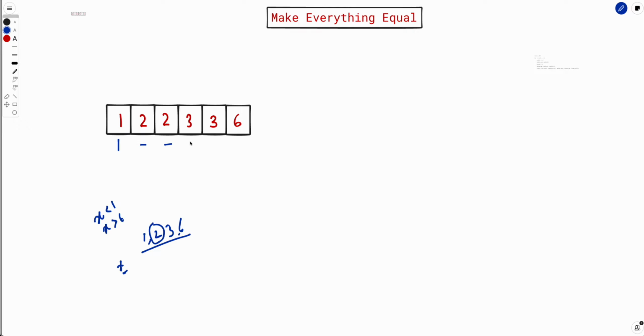To convert 3 to 2, you again require one operation. Again, to convert 3 to 2, you require one operation. To convert 6 to 2, you require four operations. Basically, you will be decrementing 6 four times, right? So in total, we require 7 operations to convert everything to 2. So we'll perform this exact same calculation for each of the possible values of x, and whichever gives us the minimum will be our answer, right?